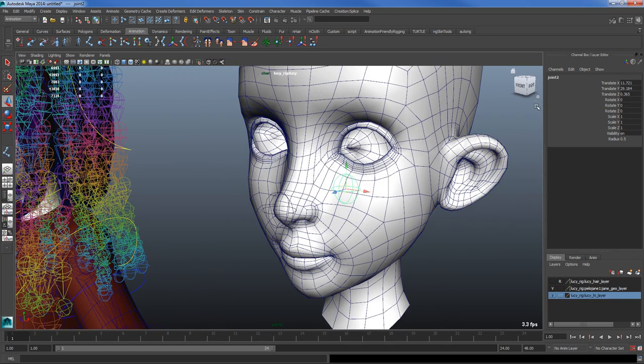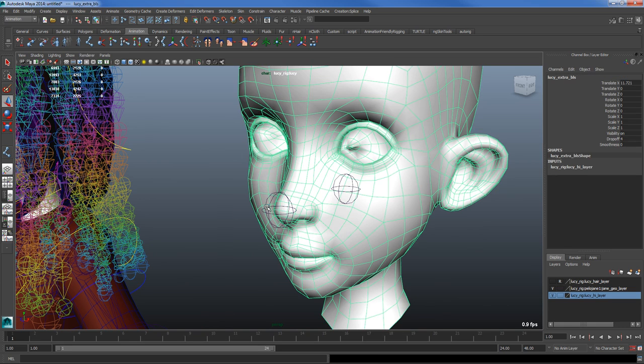So let's rename really quick. This is going to be the 0 GNT. Let's move that. And this is going to be nose tip.